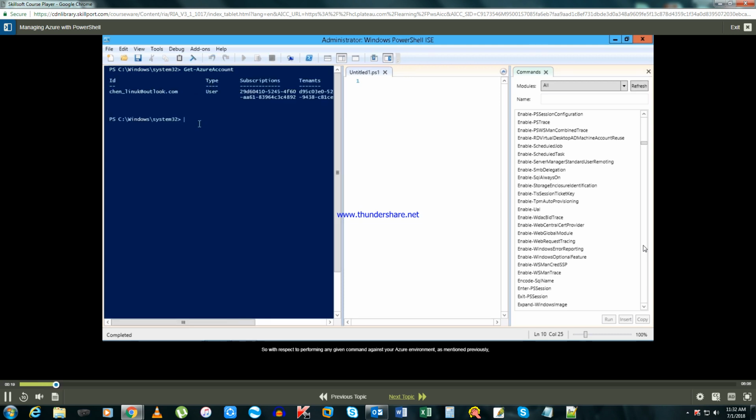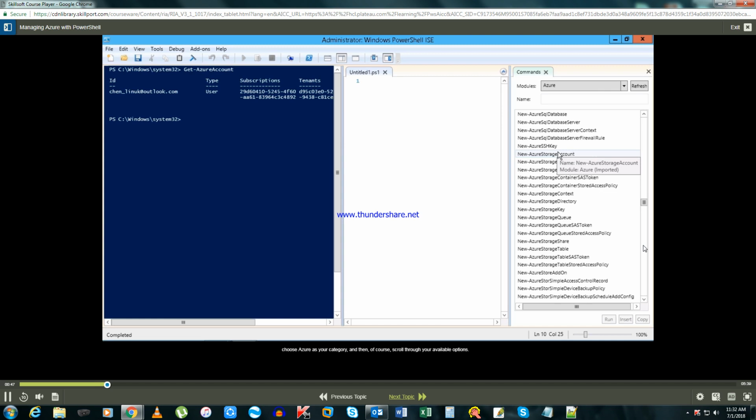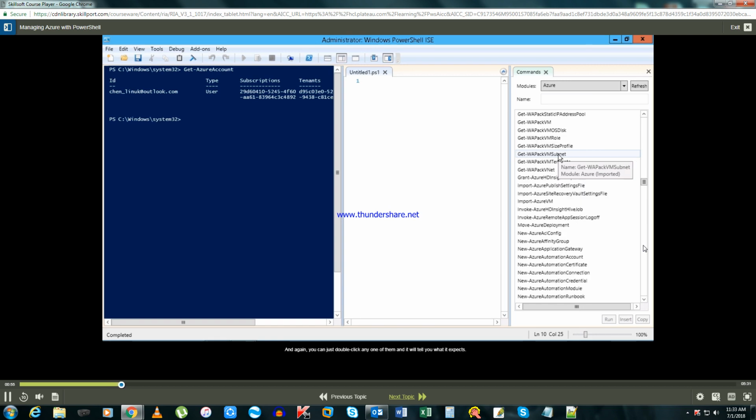So with respect to performing any given command against your Azure environment, as mentioned previously, there's obviously an awful lot of commands, and you might find it simpler to just use the management interface. But if you are looking to get familiar with the PowerShell methods, then one of the ways I recommend is to actually go to your commands here, hit your drop down, choose Azure as your category, and then of course scroll through your available options, and again you can just double click on any one of them and it will tell you what it expects.